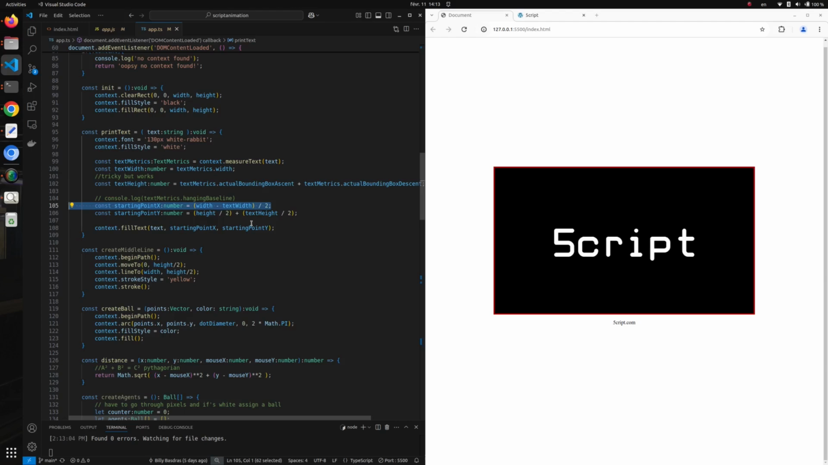However, calculating the height is a bit more complicated. We need to account both the height above the hanging baseline and below, and the descent below it. Once we have that, we add half of the canvas height and half the text height.